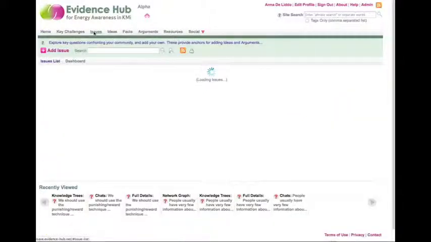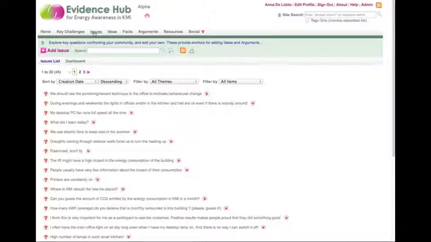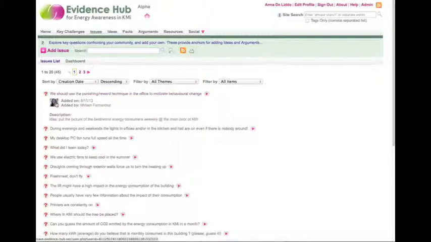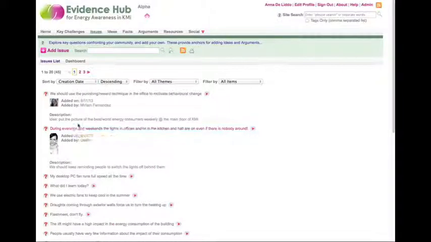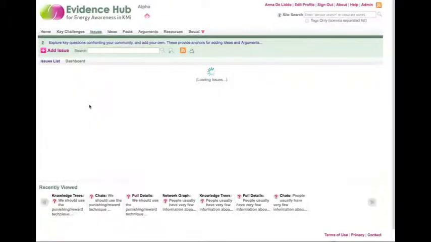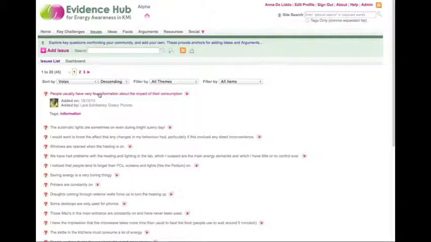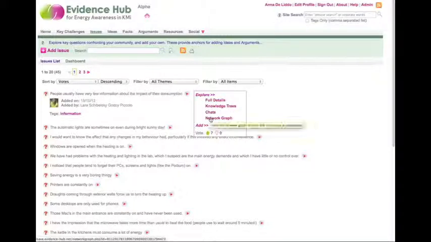Let's start from issues. So issues can be represented as a list, and by clicking on each of the issues you can see who raised the issue, when, and the description of the issue itself. Issues can be sorted by title, modification dates, connection, and votes. Let's see, for example, the most voted issue. Well, it was raised by Lara on the 15th of October, and you can explore this issue in different ways: as full details, as a knowledge tree, you can chat about it, or as a network graph. So let's look at this one by one.